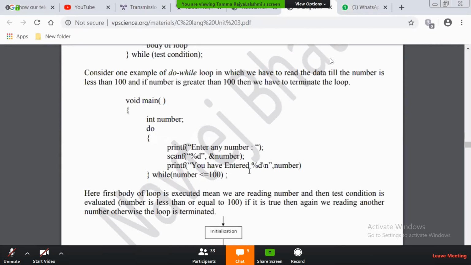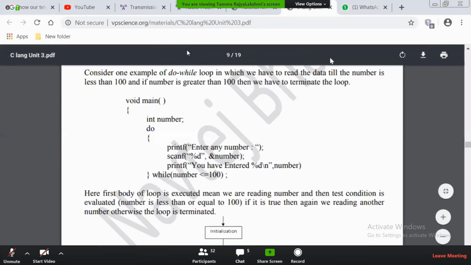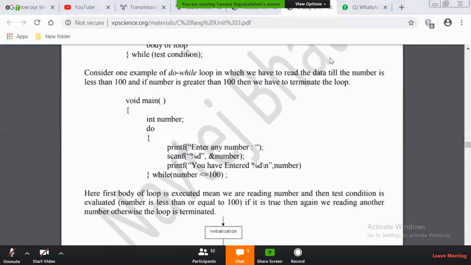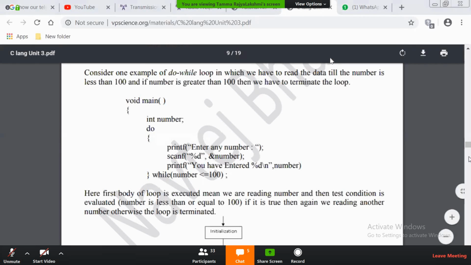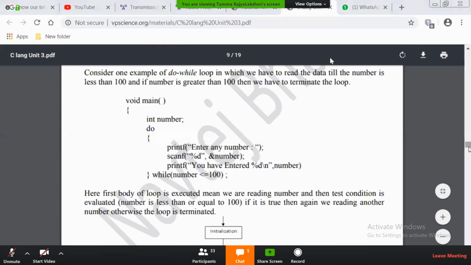So this type of do while loop is mostly used when you want to execute the statements at least one time. It is just for that purpose. After that, we check the condition, it fails, so we exit from the loop. That is the concept of do while.